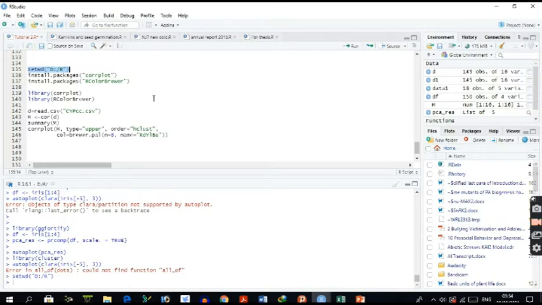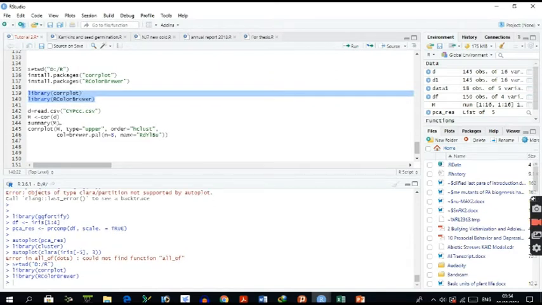Then install these two packages. I have already installed them, so I don't need to install. You can install these two packages. I will just open the libraries of both. Run. It's done. So I will read my data.